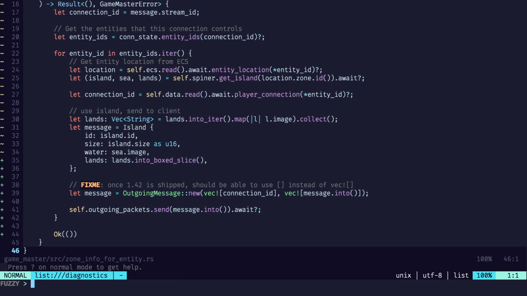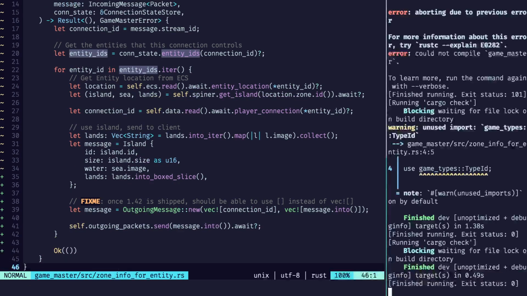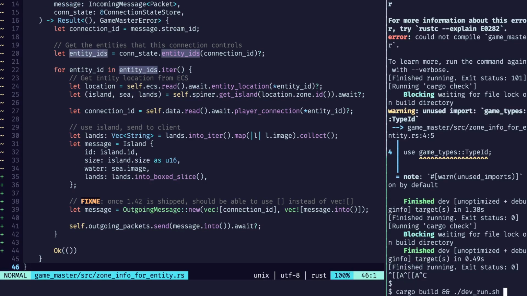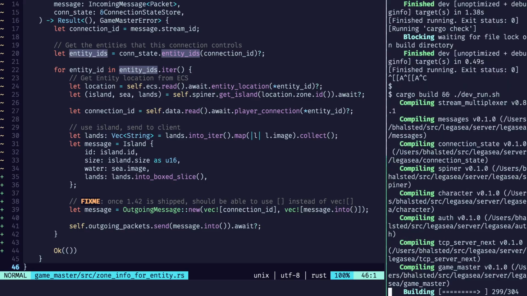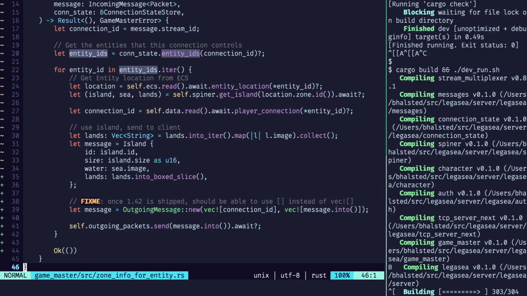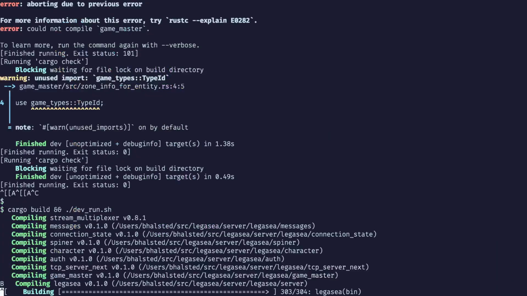Oh, that looks okay. Cargo build and dev run. See if we can play this. Well, we're not going to be able to get very far. Let's see if the island shows up.